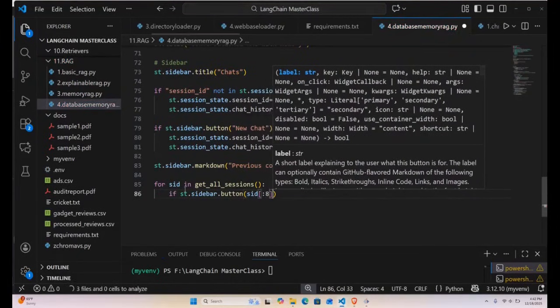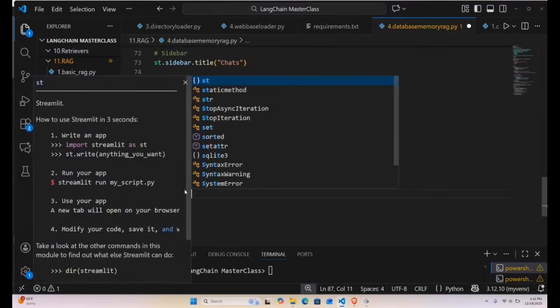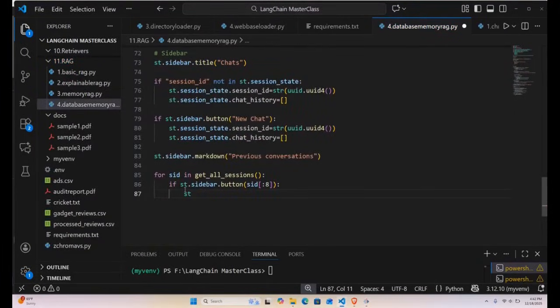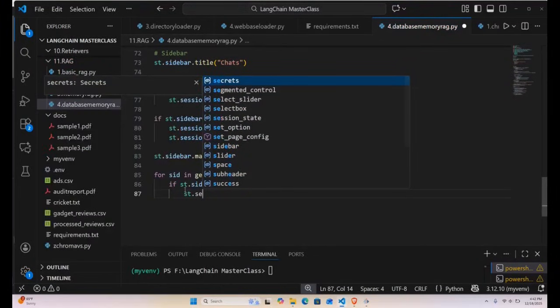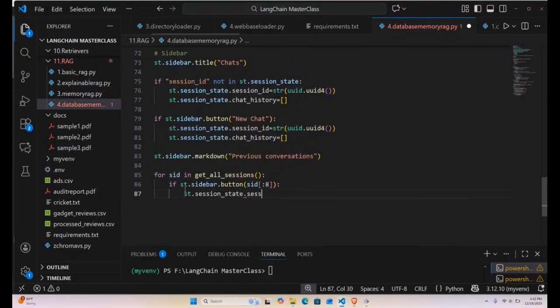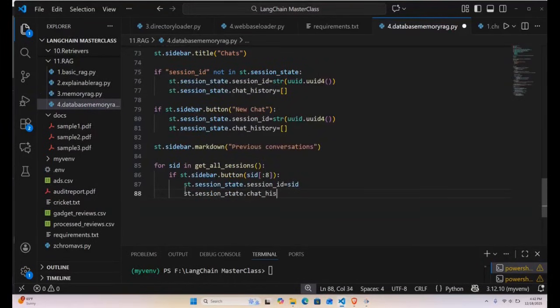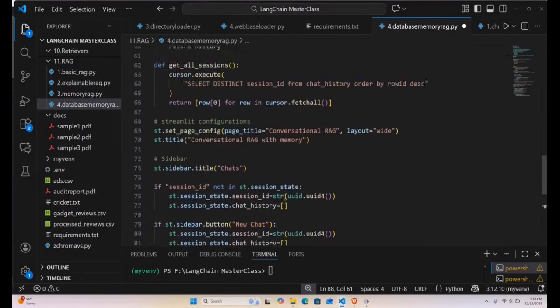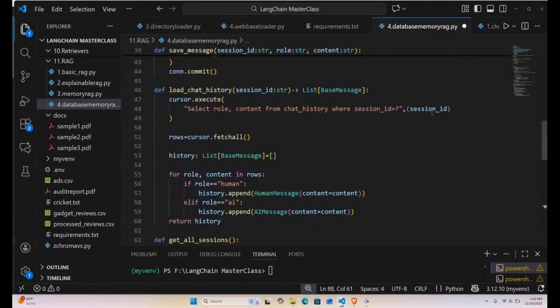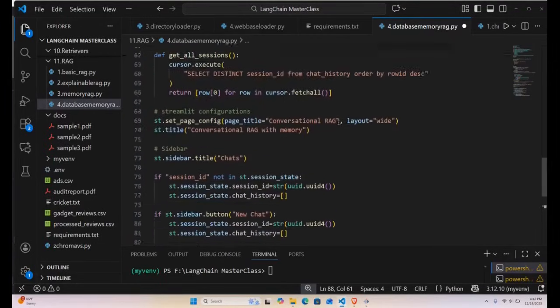Okay, 7 characters from the session ID. What I'm going to do is, if this is present, or if I am reading from each session, then st.session_state.session_id equals SID, and st.session_state.chat_history equals load_chat_history, and then I'll provide the session ID here. So if I go to load_chat_history, then based on a certain session ID, I can generate a role and content from here.